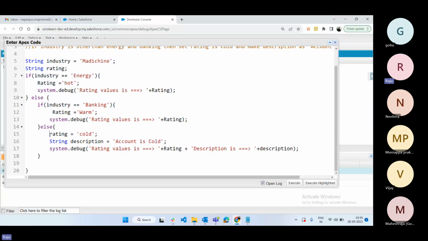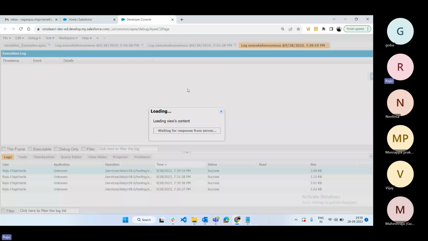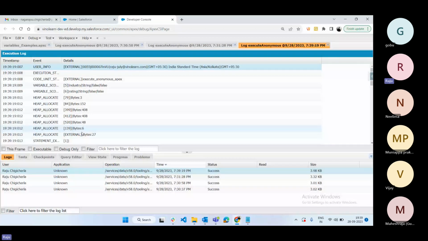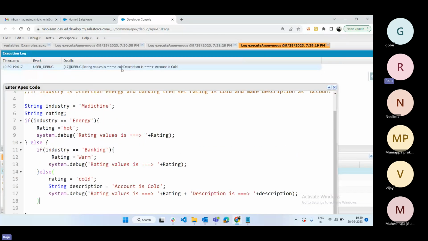It will print all remaining other values, rating equal to cold and description equal to this value. Just execute now. See, it is executing without any error. Click on debug only. See now what value it prints. Go to here. See, rating value is cold and the description is account is cold. See which value it is printing. Line number 17 value it is printing.